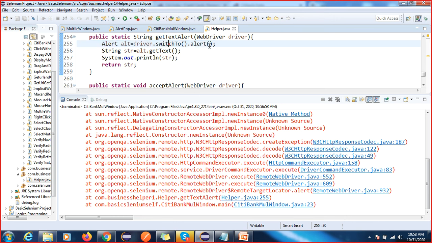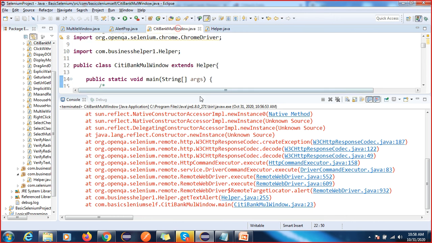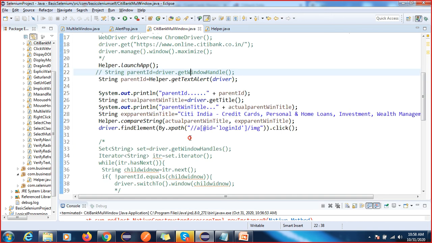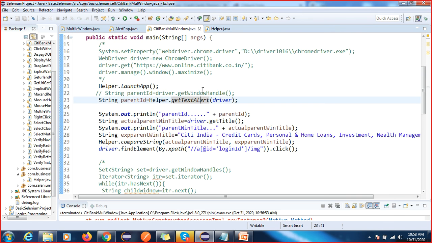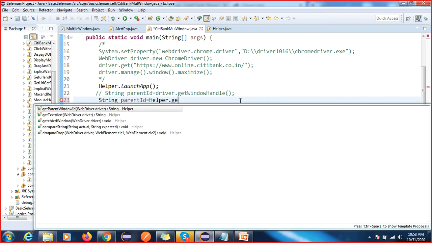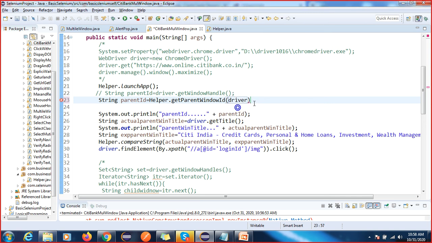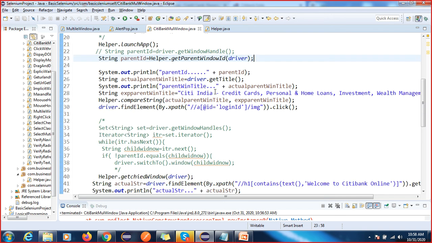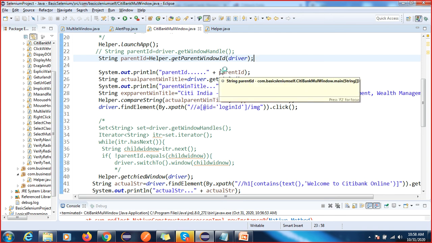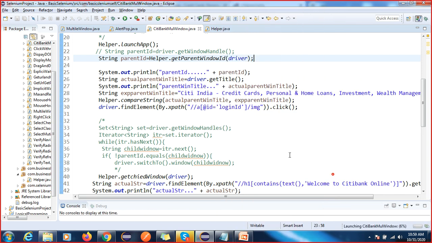Hey, why is it executing this method? Did I not execute it, or did I call some wrong method? Let me check here. Yes, see, I called the wrong method, right? Parent window dot get, sorry. So when you are getting an error, you can get the parent window ID. Just check why this is coming. You can see in the console why it is coming, because I called the wrong methods. So let me execute this.